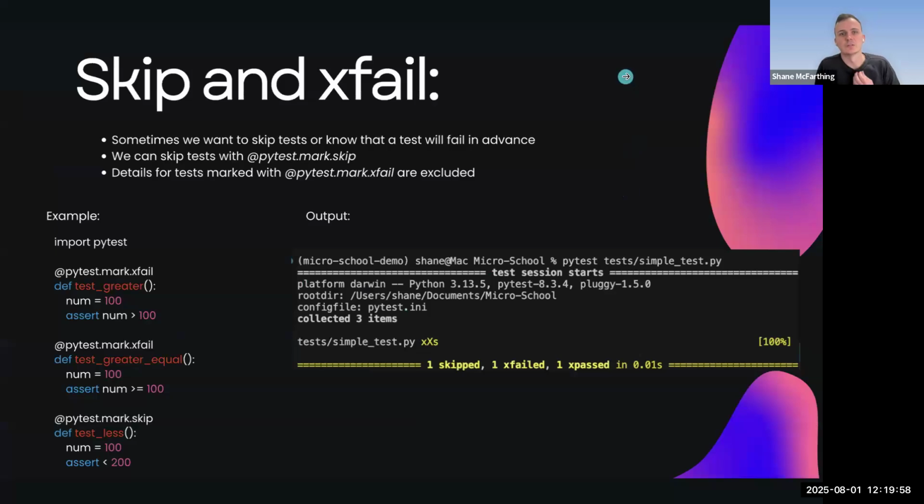Now, something else that's useful in Pytest is the concept of skipping tests and also tests that are expected to fail. Sometimes with certain tests, we don't want to run them. We just want to skip them for now, or perhaps we know that a certain test will fail because we're still busy implementing that feature. In those cases, we can mark the test either to be skipped or as an expected failure using these 2 different decorators, pytest.mark.skip or pytest.mark.xfail. What they do is change the way that Pytest reports on the results of those tests.